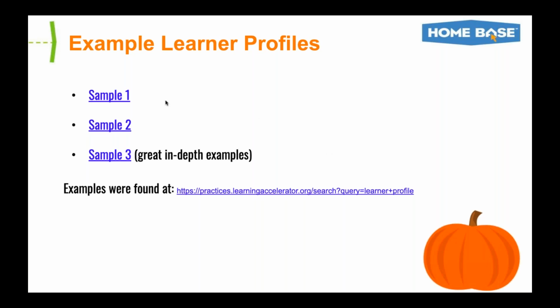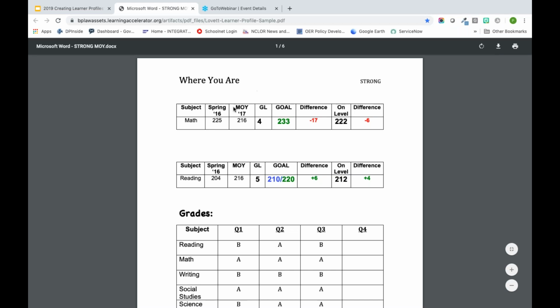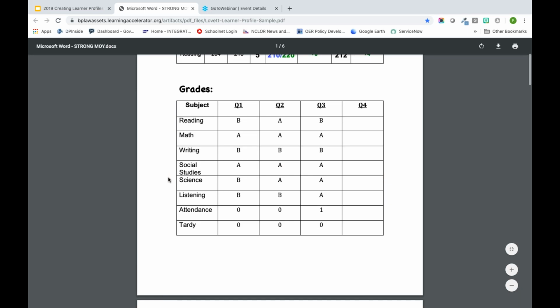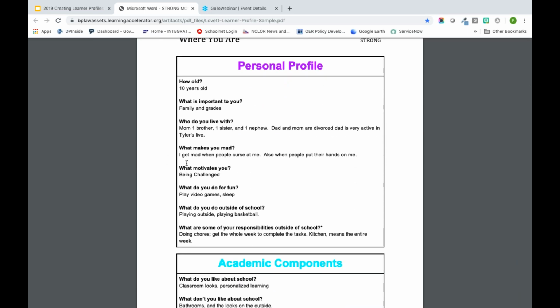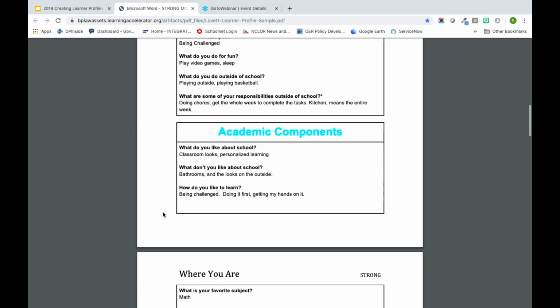I do have 3 examples of a learner profile. On this slide, we're just going to look at each one of these links. That first sample learner profile is probably something pretty familiar to us if you've got any type of data wall or data notebooks that you keep on your students. It has those beginning of the year goals, grades, and a personal profile about who you are, some academic things.